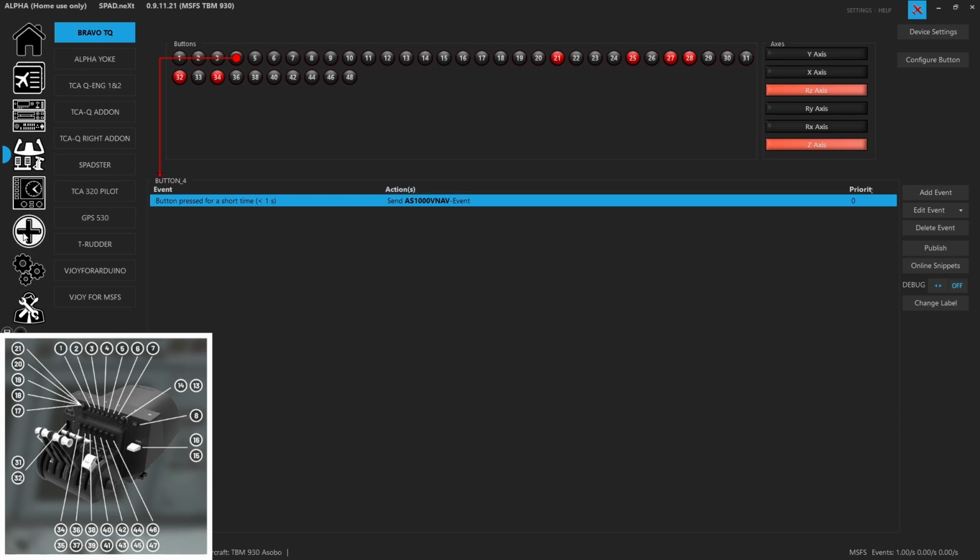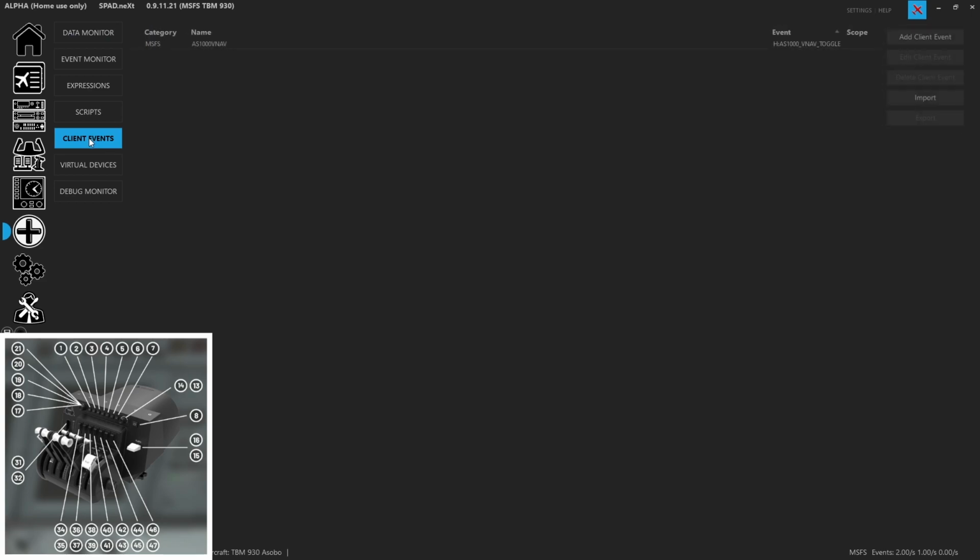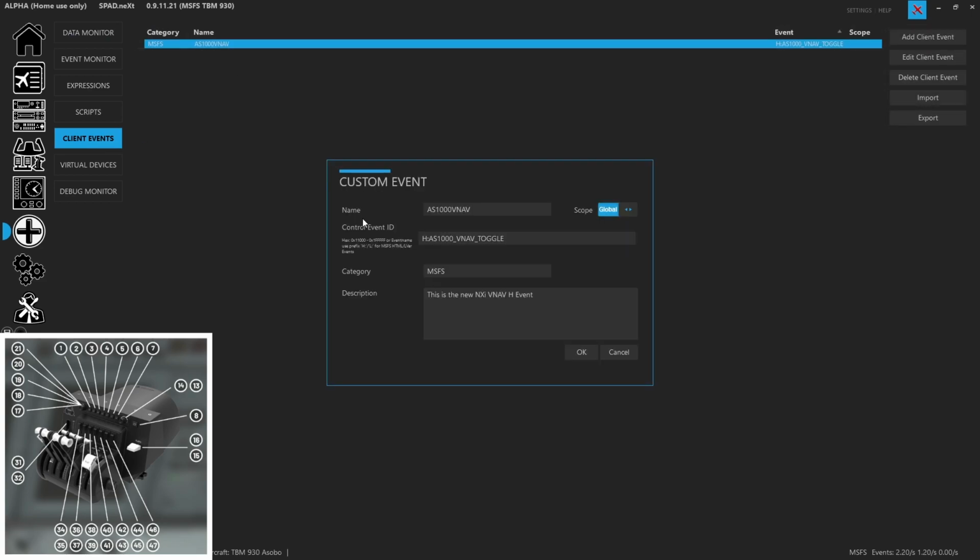To do that, we just came over to add-ons, client events, and we created an AS1000 VNAV. So that was the name I gave it. It's a global event. And then I put in the H event, AS1000 underscore VNAV underscore toggle. We got this from the documentation that working title publishes. I put it into the Microsoft Flight Sim category, and I put a description so that it's clear that this is the new NXi VNAV H event.